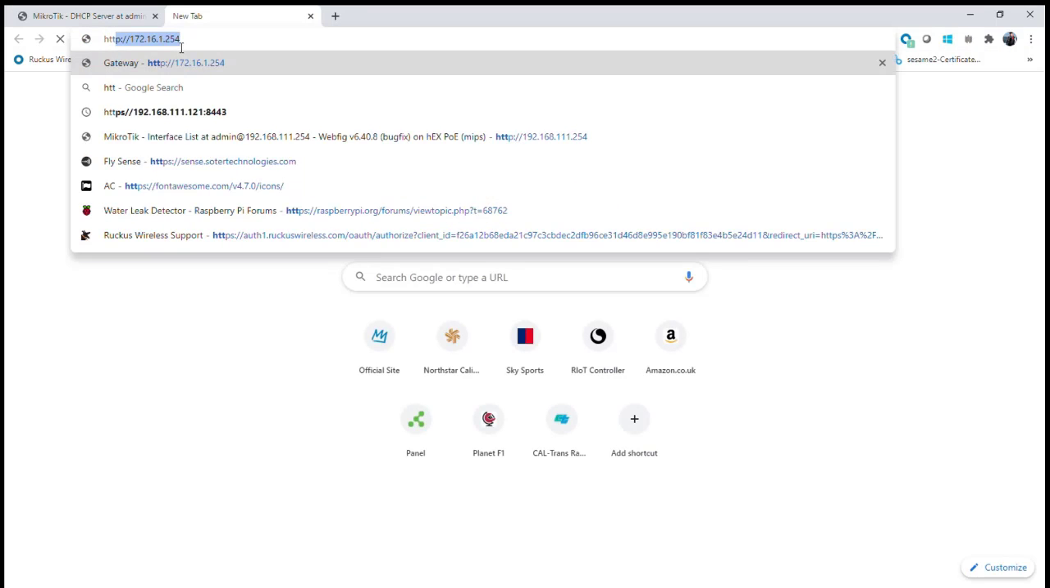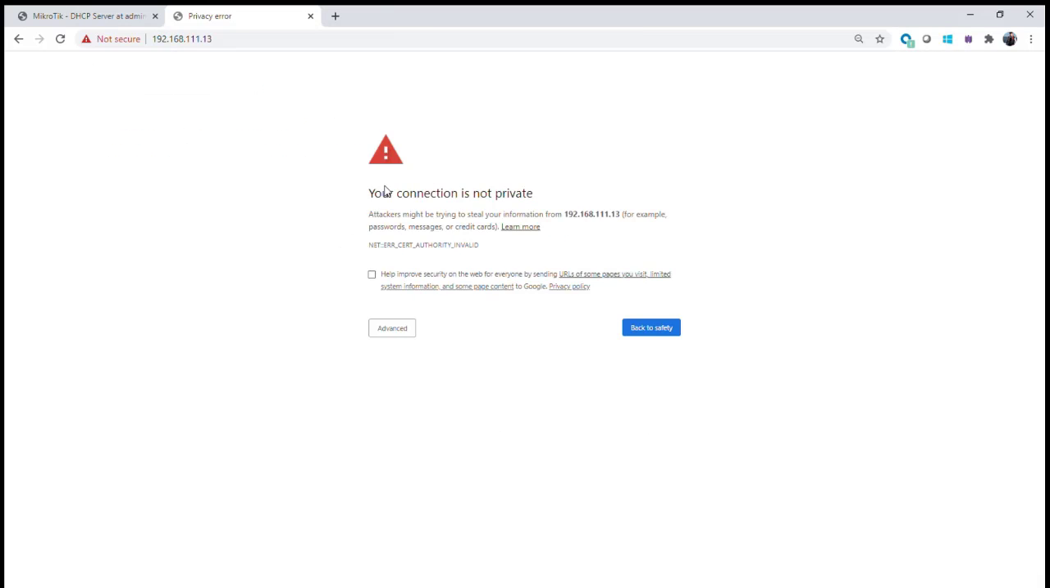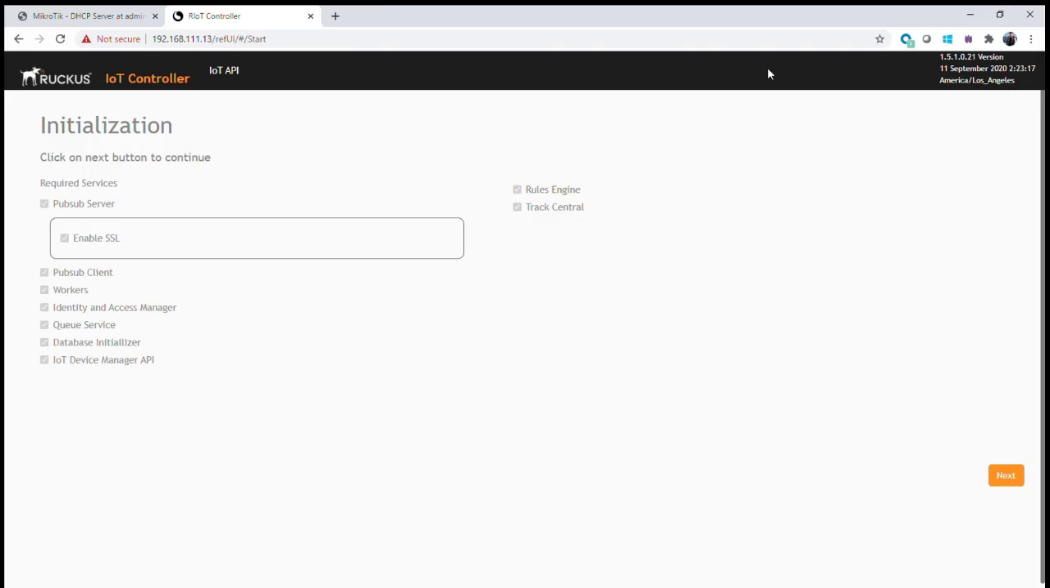So we will log into 1.1.13, and you'll see we're saying the connection is not private. That is because the certificate on board is currently not recognized by the browser, so we can bypass that and accept and proceed to the website. So we've now connected to the IoT controller, and you can see the version and the date and time. And now we're actually into the initialization phase of the IoT controller.